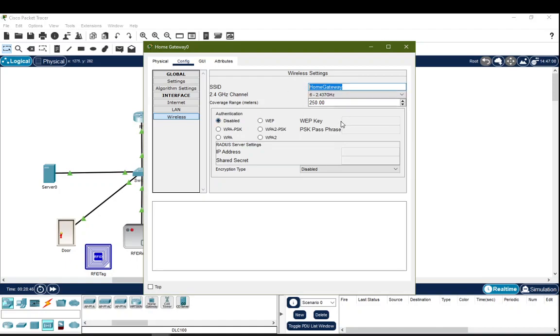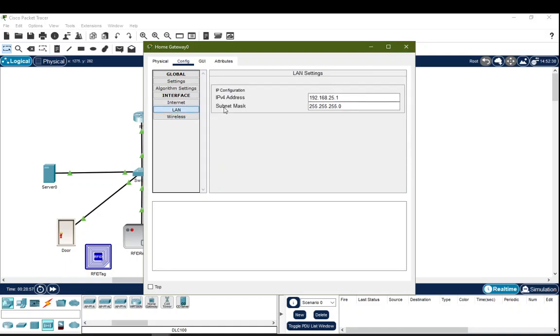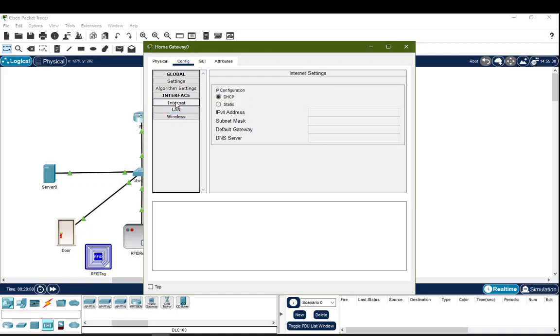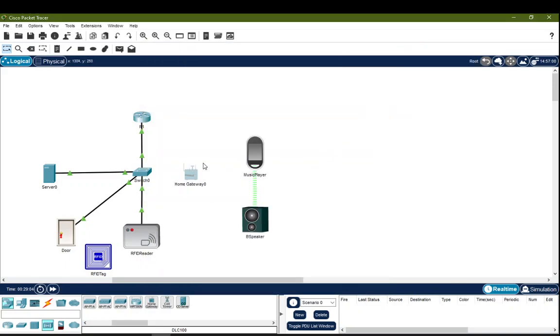This is important because we need this SSID to connect the IoT devices wirelessly with this home gateway. We have LAN, so here you can see the subnet mask and the IP address assigned to that gateway, and internet, where DHCP is used to acquire the IP addresses. To connect this one with the switch, again, I will go to the connection options. I will select this automatically choose connection type to connect the switch with this home gateway.